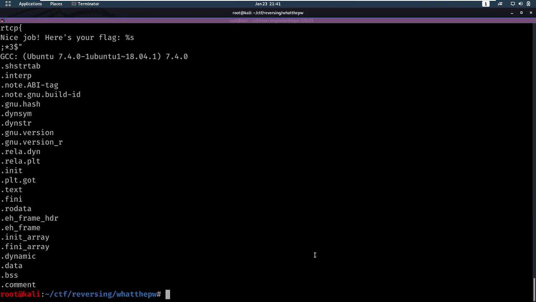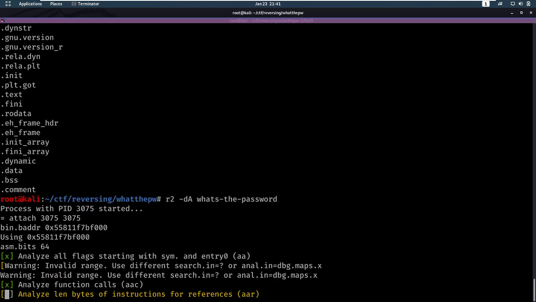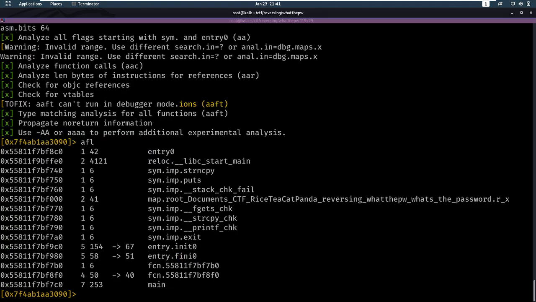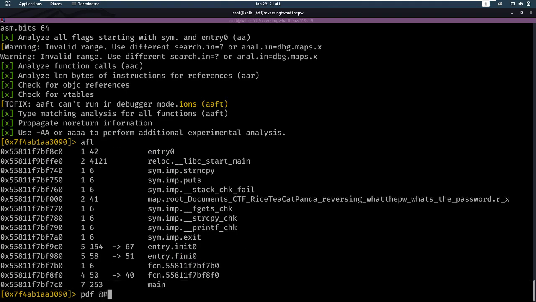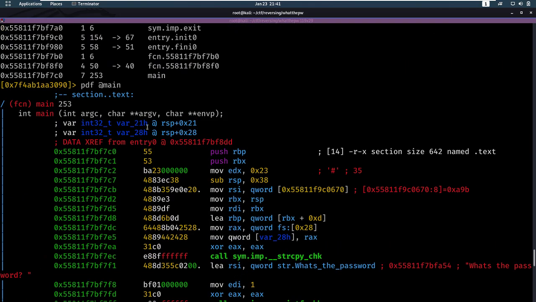So at this point, let's start getting into Radare 2. So r2 -d for debugging and capital A for analyzing. What's the password? So that's going to analyze for us. And once that's done, we can analyze function list to see a function list, and we see the main function. We can get a disassembled view of the main function. So let's see what this does.